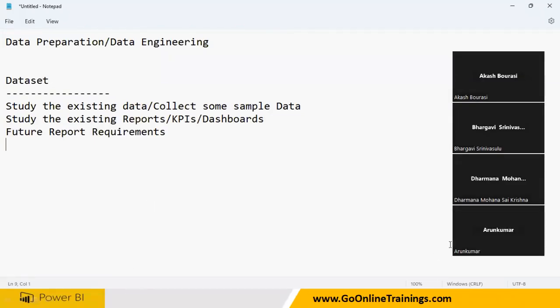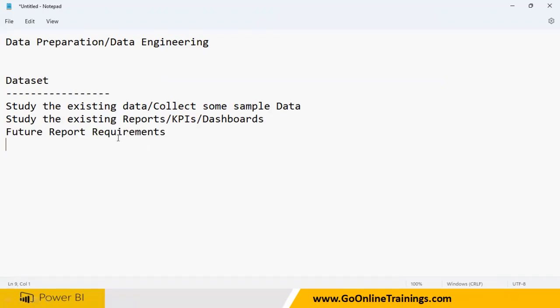And guys, please, someone's video is on. So future report requirements. Then based on that, you need to create a lot of other things. Data modeling, that you have to know. Data modeling, you should be able to do it.